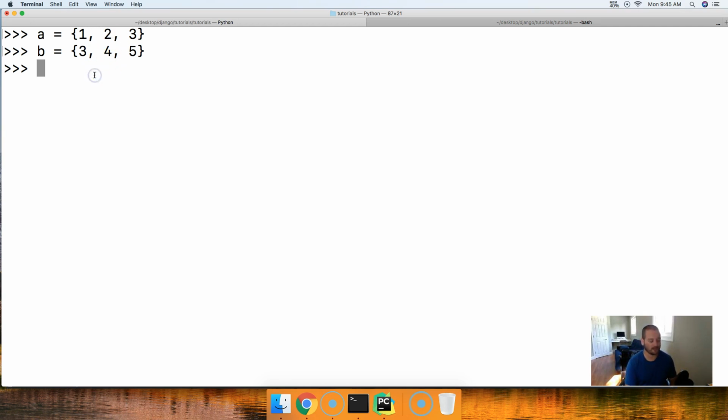So let's go ahead and call this method and take a look at it. A.difference_update, and then we pass B as the argument, hit return, call A. There we go. We got 1 and 2.